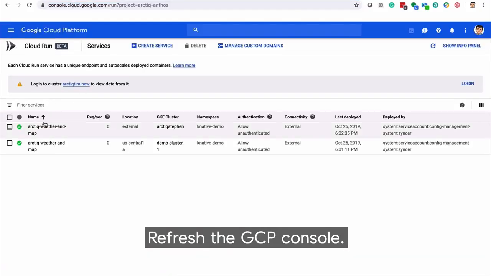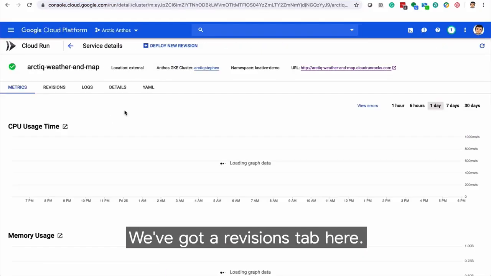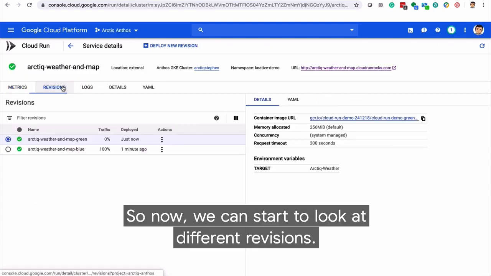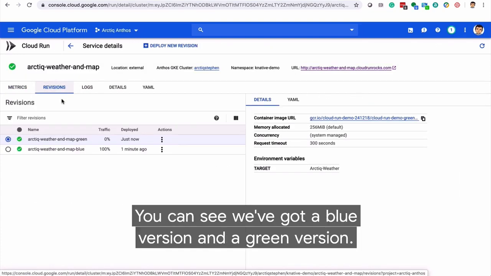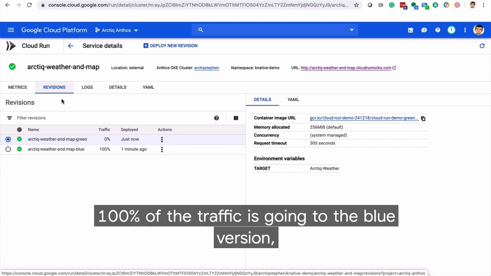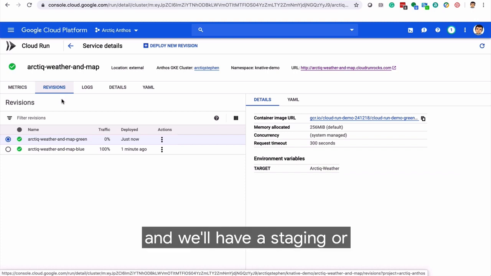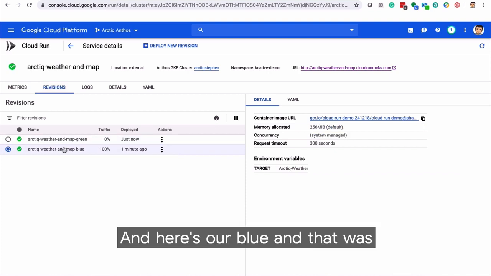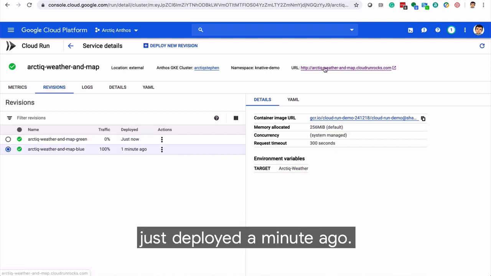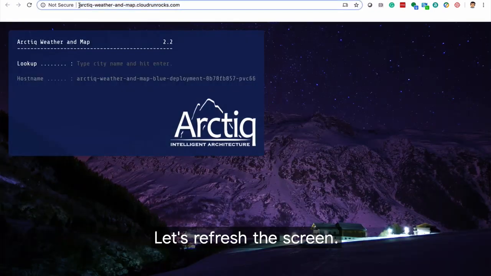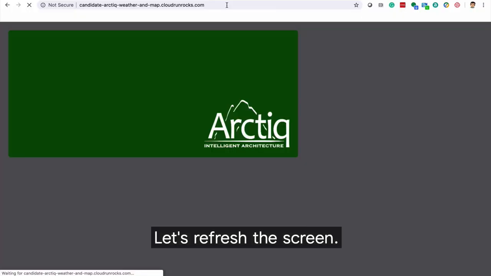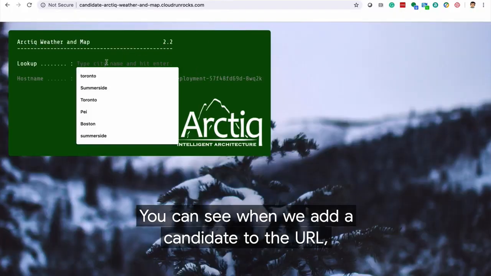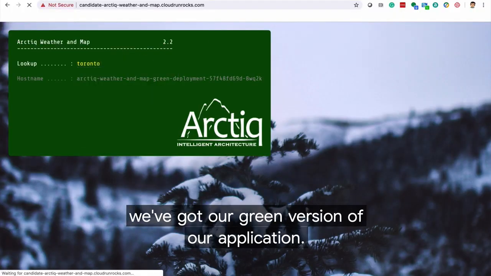Refresh the GCP console. We dive into our application. We've got a revisions tab here. So now we can start to look at different revisions. You can see we've got a blue version and a green version. 100% of the traffic is going to the blue version, and we'll have a staging or a candidate URL for the green. So there's the container image URL. Here's our blue one that was just deployed a minute ago. So if we dive into our application, let's refresh the screen. You can see when we add candidate to the URL, we've got our green version of our application.